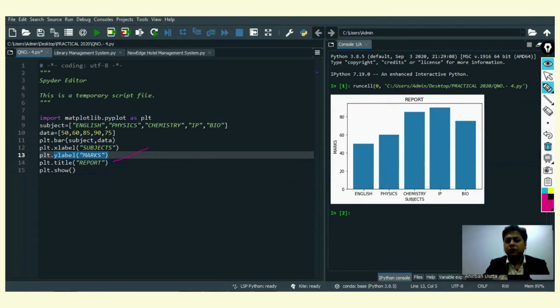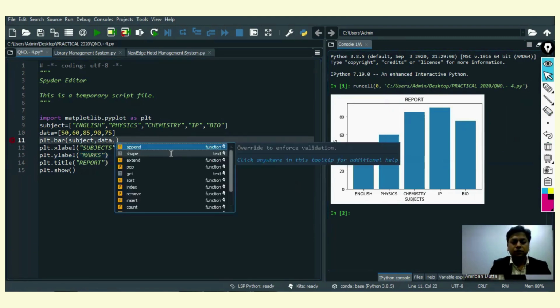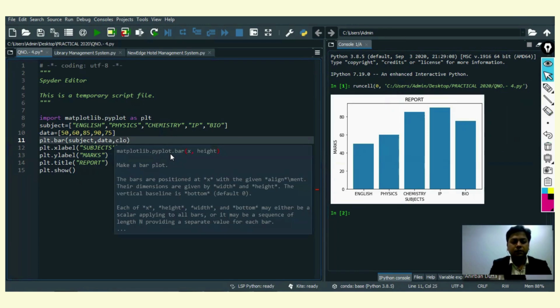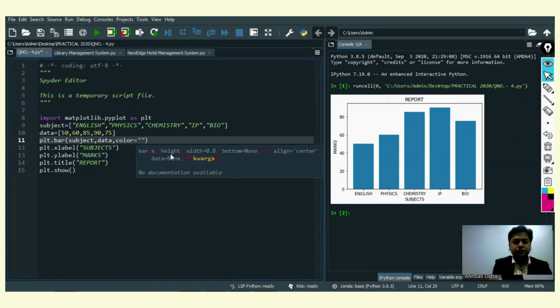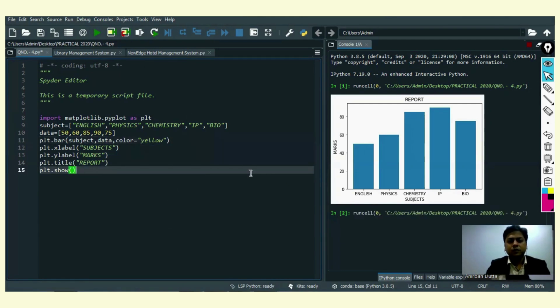Okay, now I'm going to make some changes. And a very important thing before the change I would like to say is that by default the colors of each of the bars will be blue. This you need to remember. Now if we want to change the color, we are going to put another parameter, color equal to, let us take yellow. Now let us see the output.